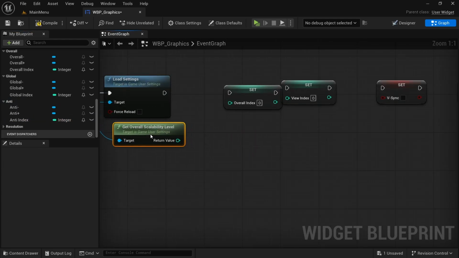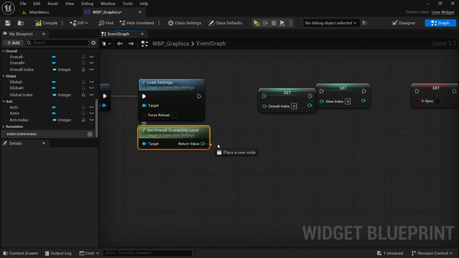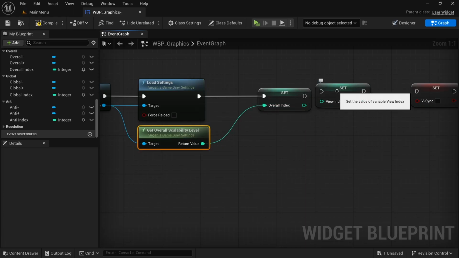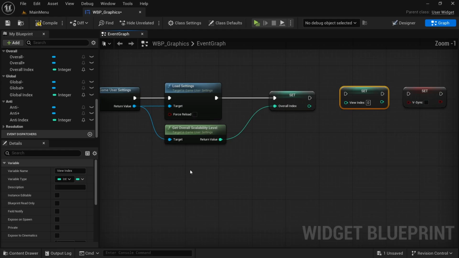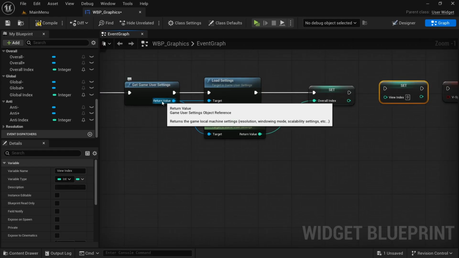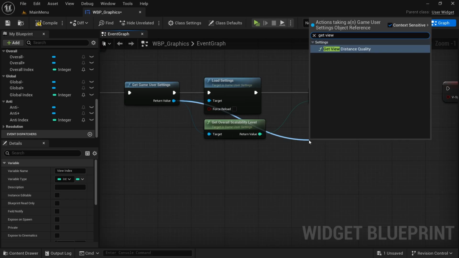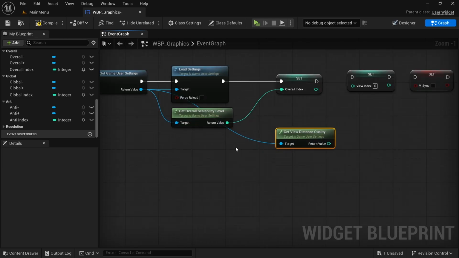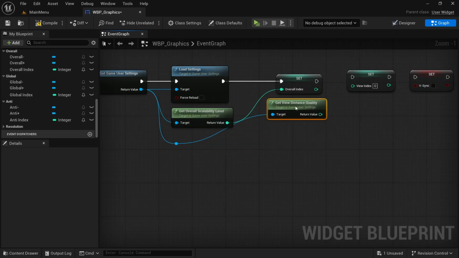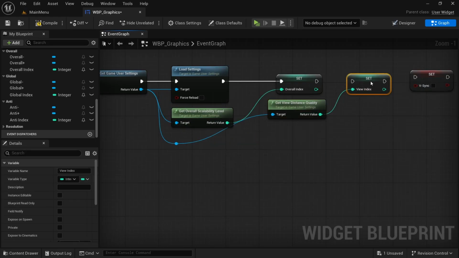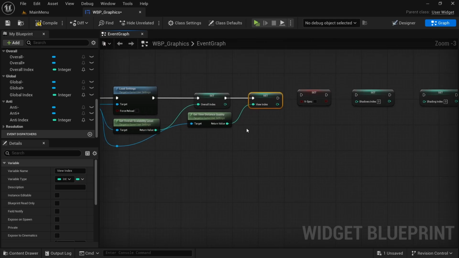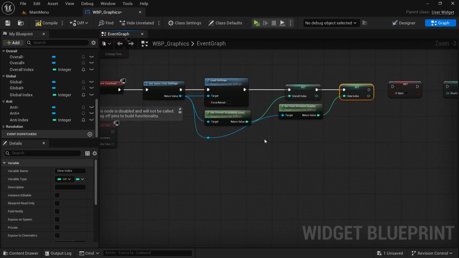So now we're going to connect the get overall scalability level to the set overall index, and connect that. The next one we're going to look for is the view. So from the get game user settings return value, drag out and look for get view distance quality. Then we are going to create a redirect node, place this over here, and connect it to the variable. From this redirect node, we're going to connect all the other ones as well.